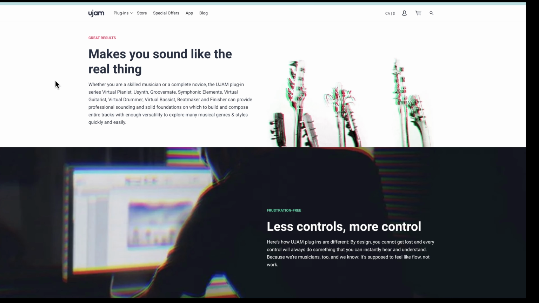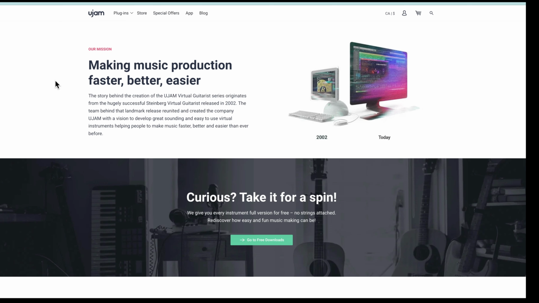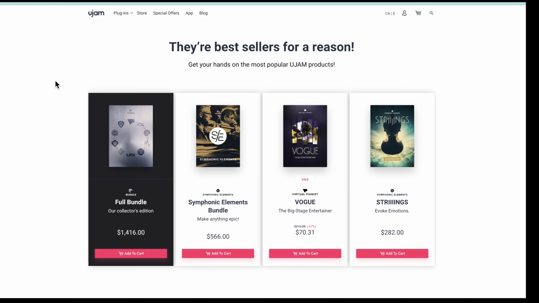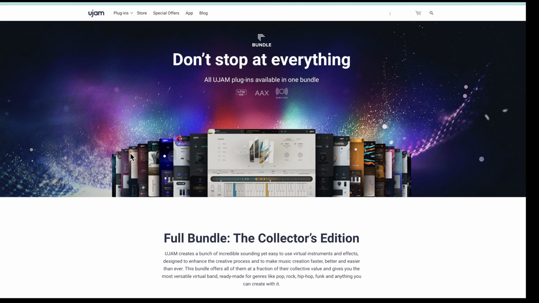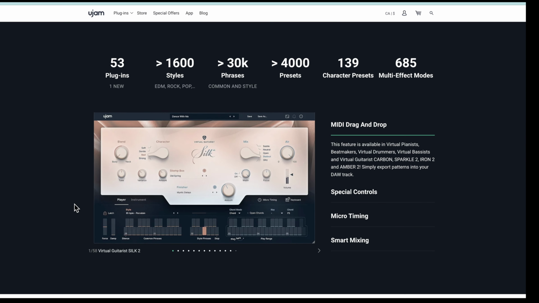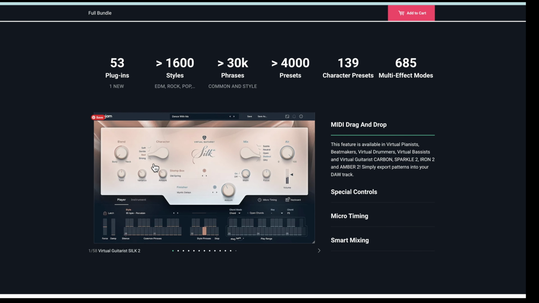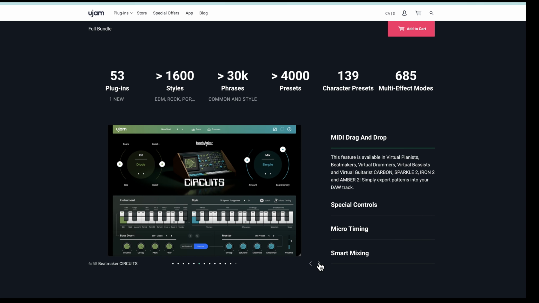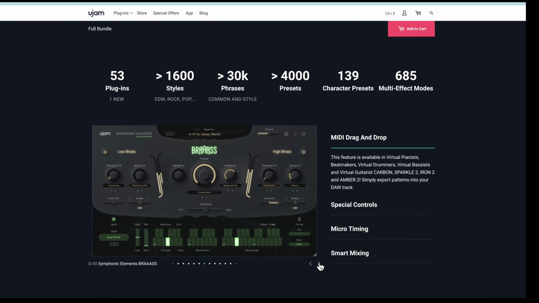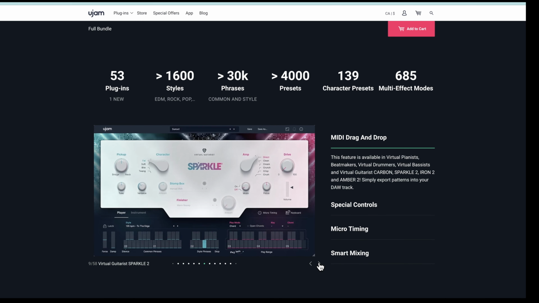Similarly, if you dive into UJAM, almost all of their instruments are sampled instruments. Everything from virtual guitarists and drummers, bassists, piano, beat making. But they're making the point that they sound realistic, that they are the best sounding instruments. And you can buy these, as you can see, in different ways. They do offer something called a full bundle. And all of their instruments tend to look like this example, which is Silk, one of their guitars. So a similar look and feel to all of their sampled instruments. And we'll describe how these work in just a second.